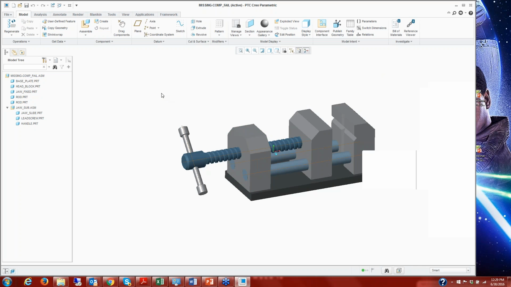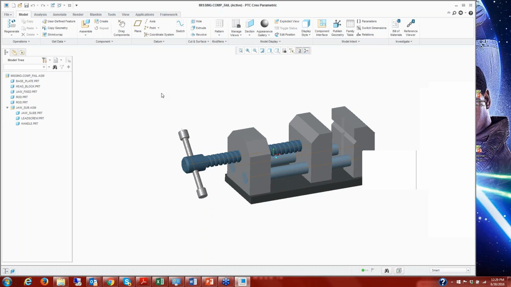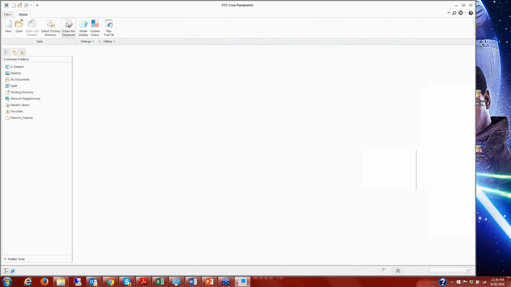Remember, with data management, this is not as big an issue because Windchill and other data management tools handle the component renaming as well as the finding and retrieving of all appropriate components.